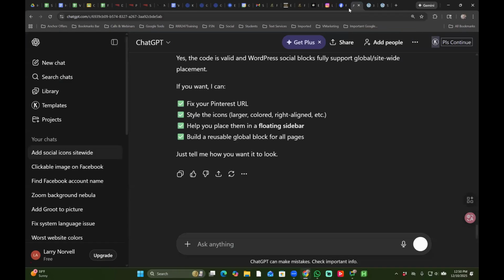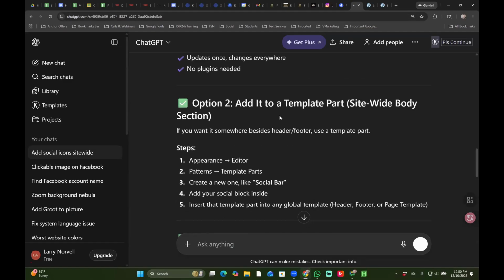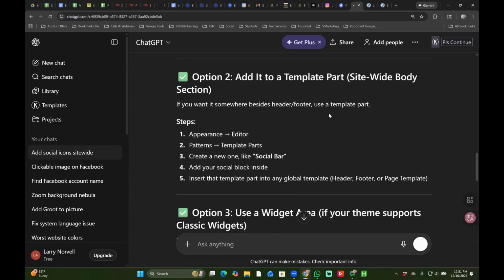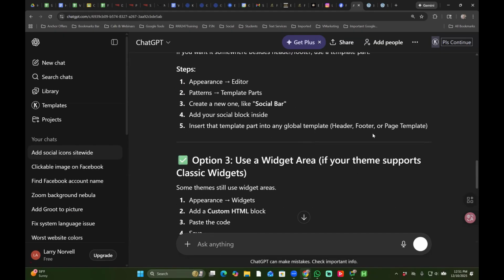And he's saying something about a template, add it to a template part. Appearance, patterns, create a new one, social bar. I like what you did better, Larry, than the old way of putting it in the widgets. Yeah, I think it's much easier. Okay, something to think about during the week and see if I can figure it out.